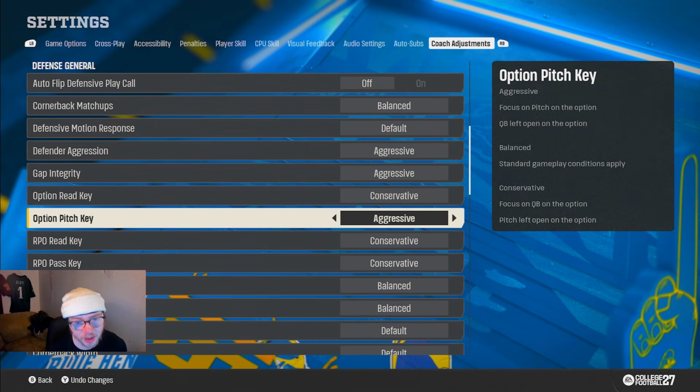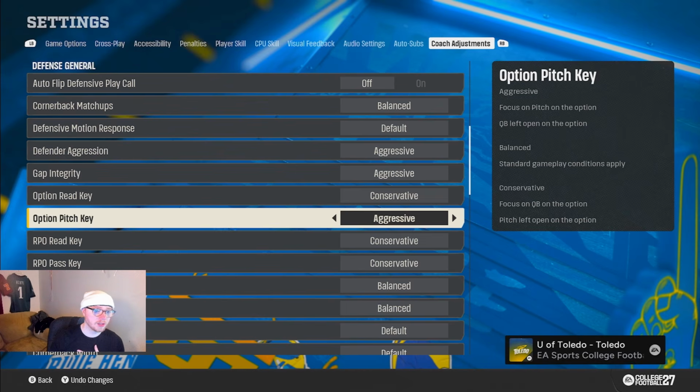Option pitch key, I personally like to put this on aggressive. This is for speed options. Putting it on aggressive, the defender that's kind of in the key, the read guy between the quarterback and the running back, he's going to go after the running back, leaving the QB untouched. That's personally what I like to do. So you pretty much get the QB one-on-one with your user, and you can just try to lay him out.